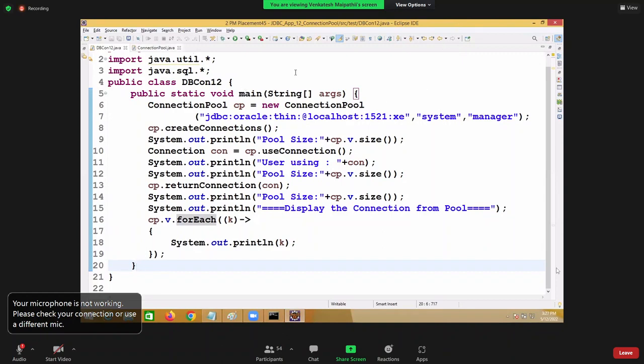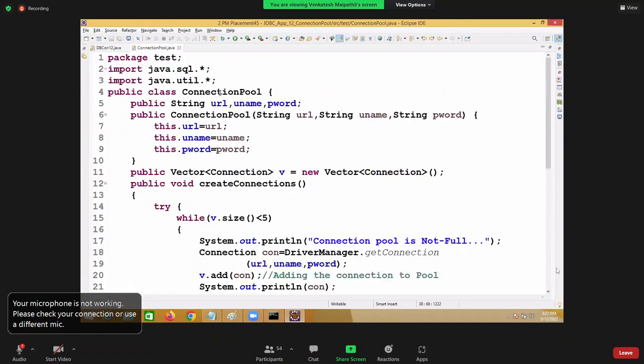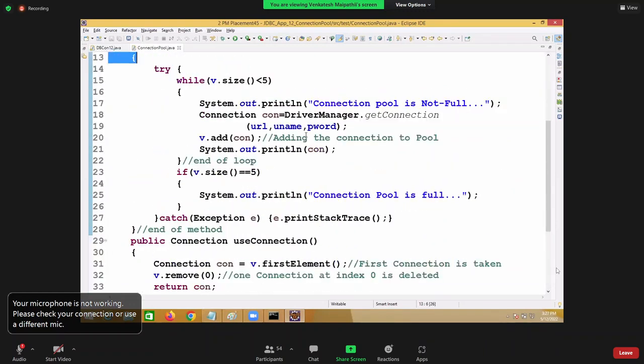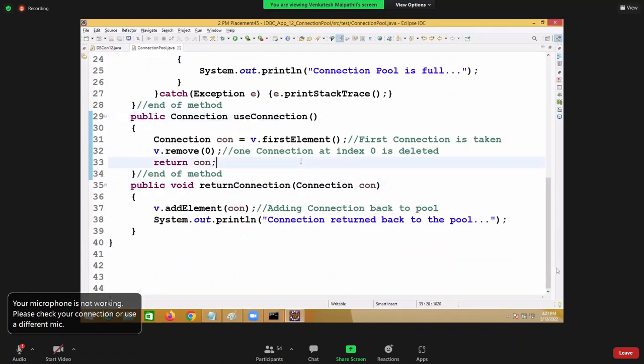Right. Hope you understood the concept design there anyway. So here, how many methods do I use now? One for creating connections, one for using the connection, one for returning. Actually, here also synchronized will be there.